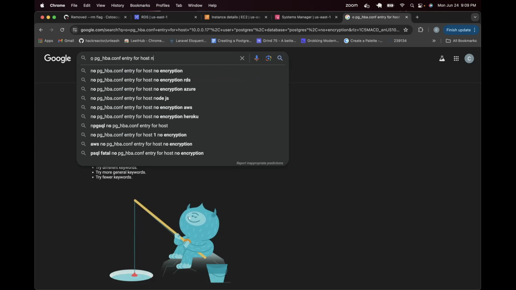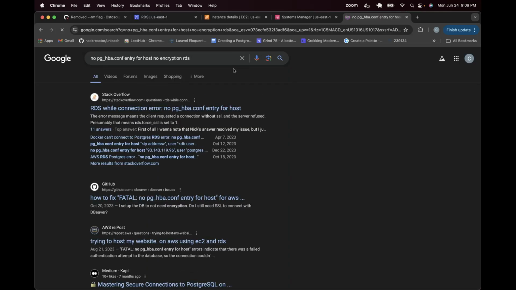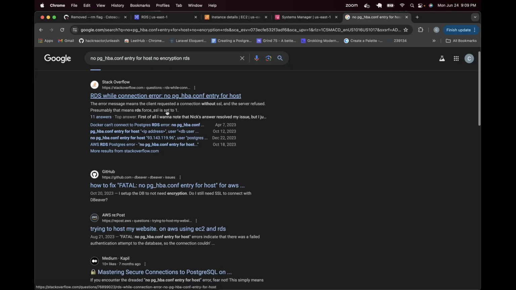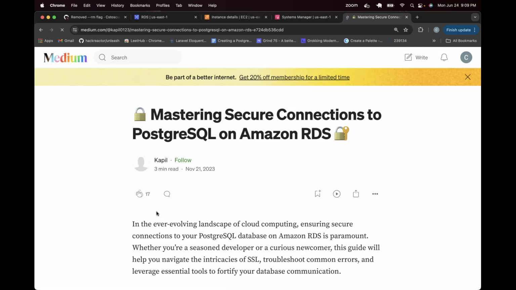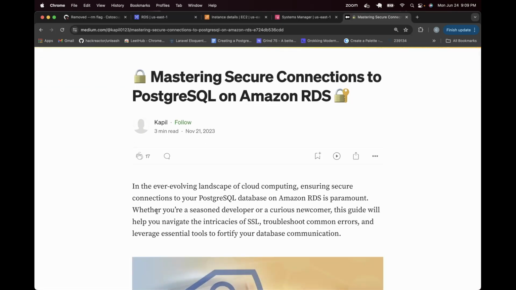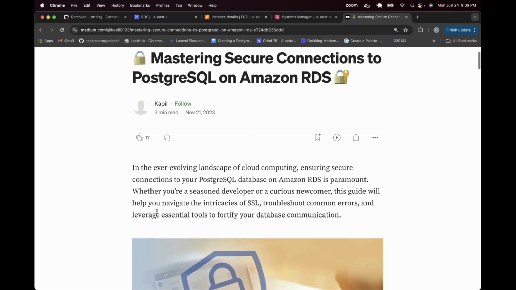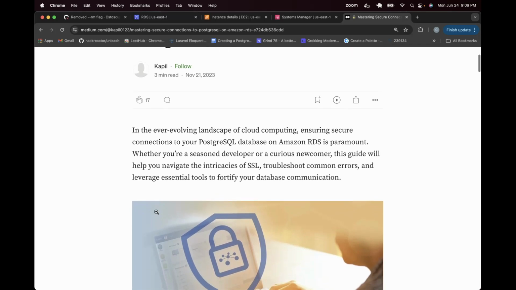Hmm. All right. Let's take a look. All right, this looks like a good article. Mastering secure connections to PostgreSQL on Amazon RDS.